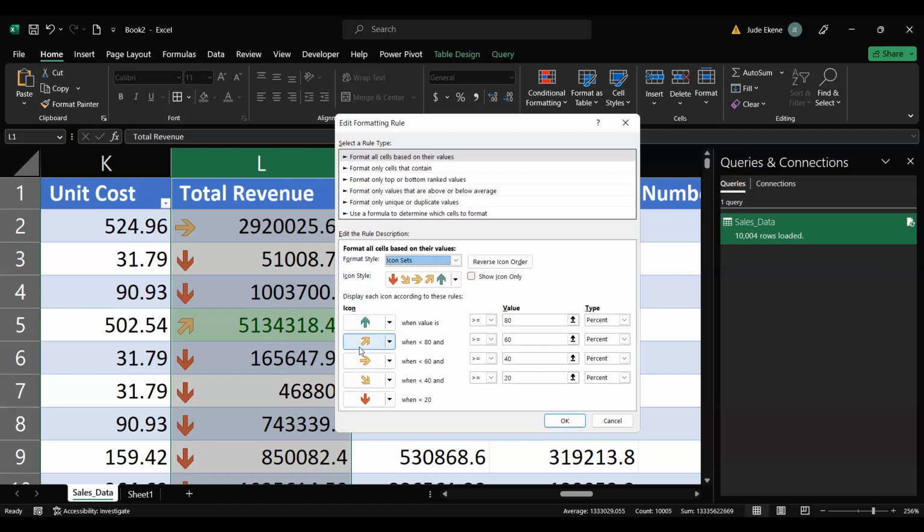Remember, it is in percentage. Now, the next one says use it when it is less than 60 and greater than or equal to 40. When it is less than 40 and greater than or equal to 20, then use this. And red, pointing down, says use it when it is less than 20%. So if the value is less than 20%, it's going to use red. So anywhere you see red pointing down, it means the value there is less than 20%.